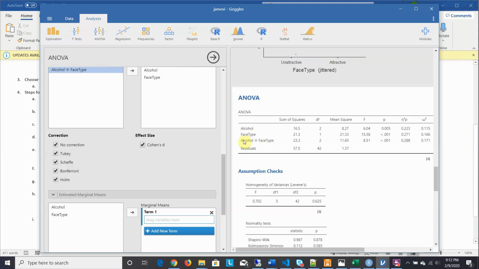The real benefit of a two-way ANOVA is we can evaluate if there's an interaction between these two independent variables. If we just ran two one-way ANOVAs, one with each of these independent variables, we would have no idea if there's any difference in how these affect each other. That is the real strength of a two-way ANOVA, allowing us to test this interaction between the two independent variables.